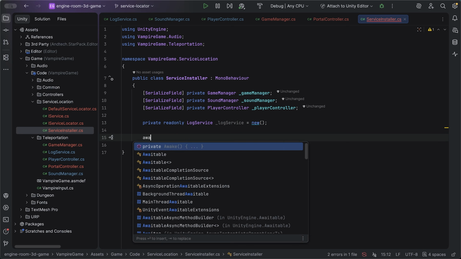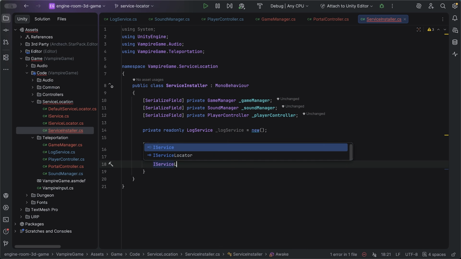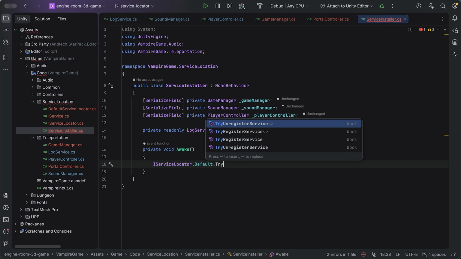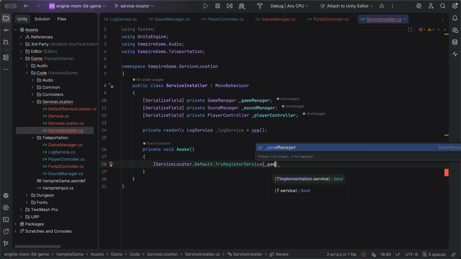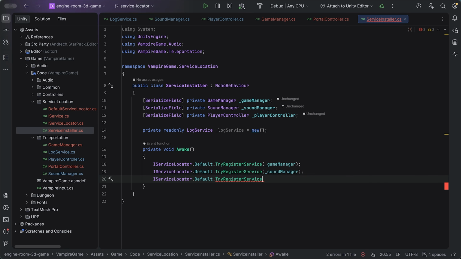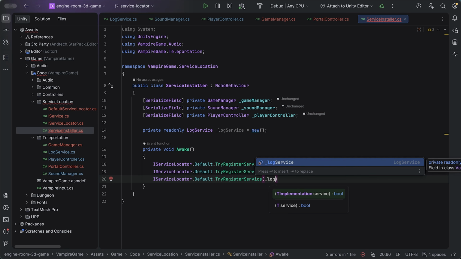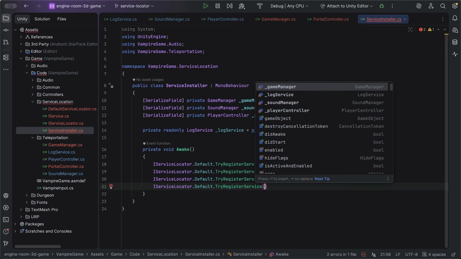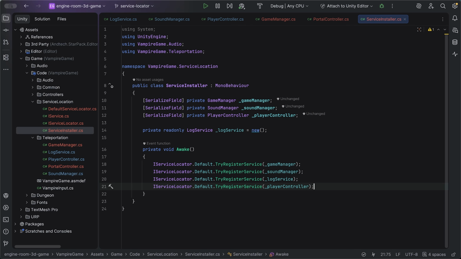For the registrations, I'll need the awake method. It's a good idea to have all of your registrations in one place. If you have a lot of them, you can split them into multiple classes, but try to have a single entry point that will trigger all the registrations. This will prevent potential issues with missing dependencies.